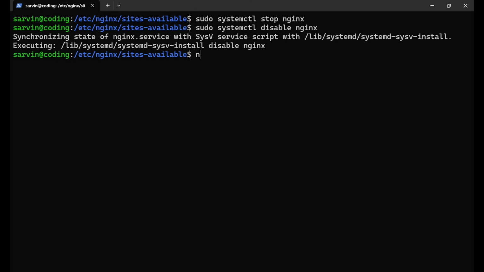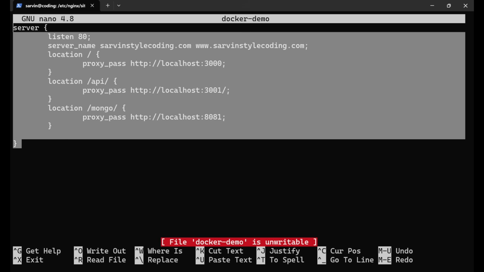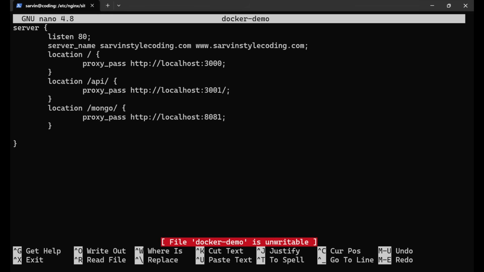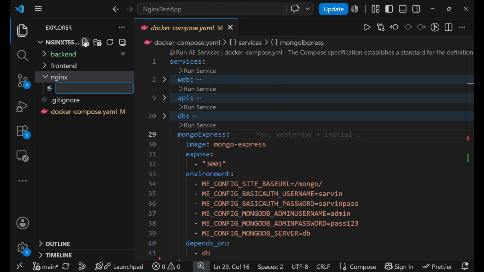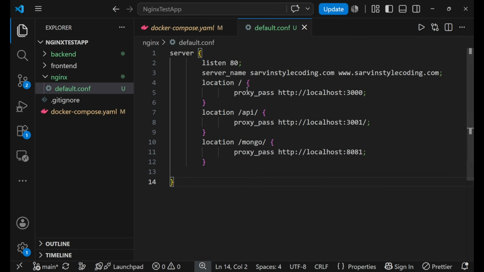Now let's move our Nginx configuration into the project. Let's open this configuration file with nano docker-demo, and copy this server block. Inside our project, first of all, let's create a new directory named nginx. Inside nginx, let's create a file named default.conf, and paste the server block here. In this way, the configuration becomes part of the project and can be version controlled along with the rest of the source code. This is a very important improvement.